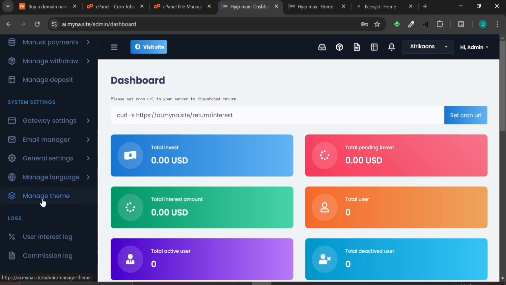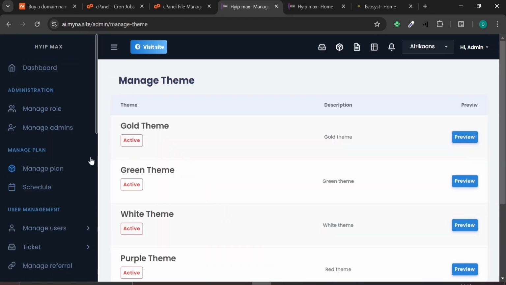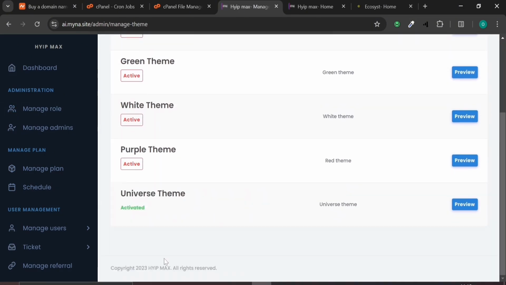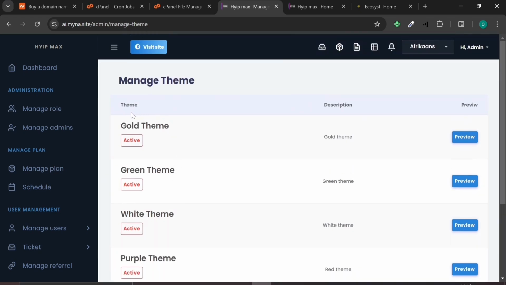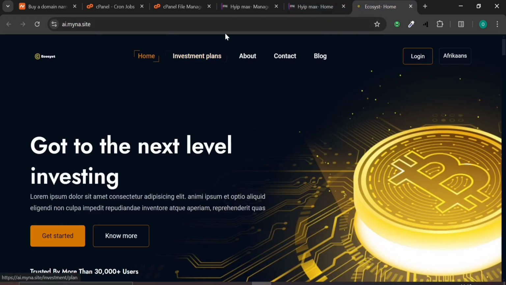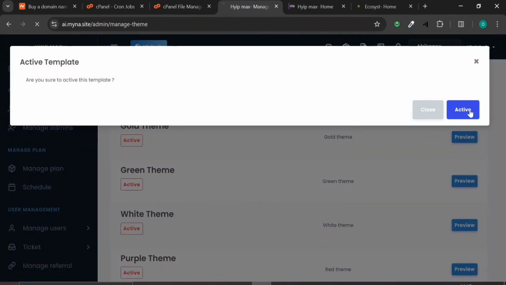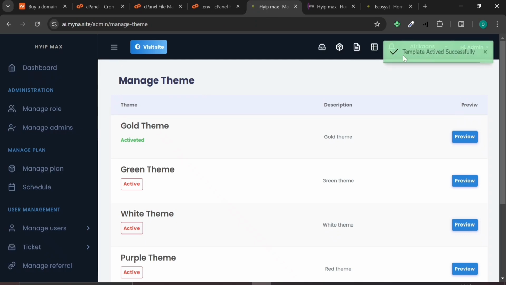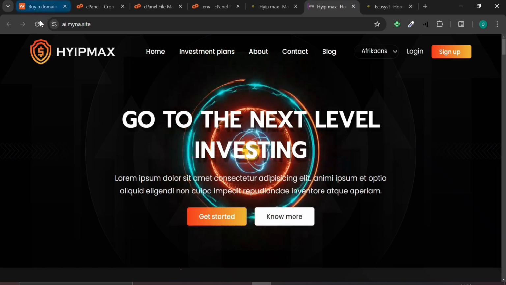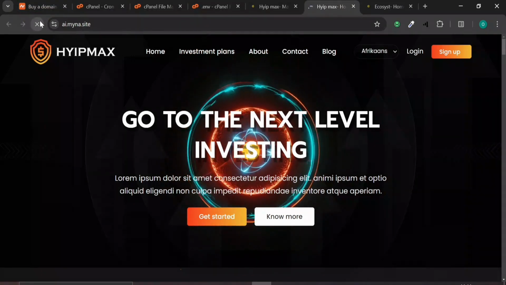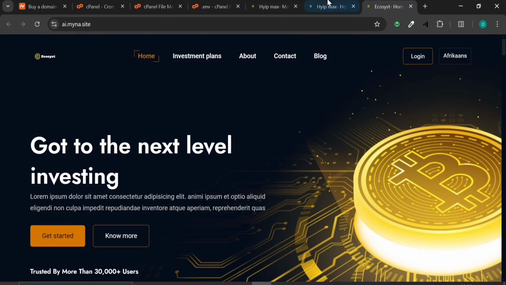Where you have manage team, click on it. Now this script comes with multiple teams, I think about 1, 2, 3, 4, 5. So what we are using here is called the gold team. You can actually test the rest. So I'll just click on activate, then click on active. Then you see it has successfully been changed. So what you have to do is just come here and refresh, and voila, the same.